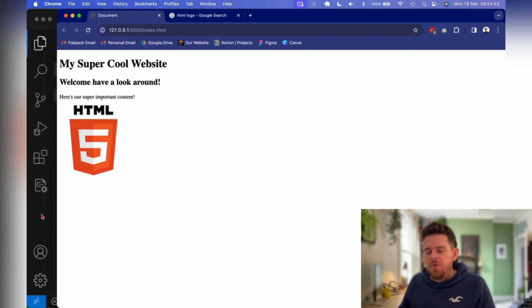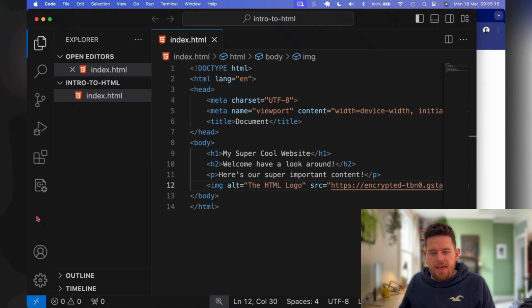It's also important because search engines don't know what the image is either. So when Google comes to crawl your site to categorize it, so that you show up in the Google search results, you should tell Google what this image actually is and how it relates to your website. So let's go back here.